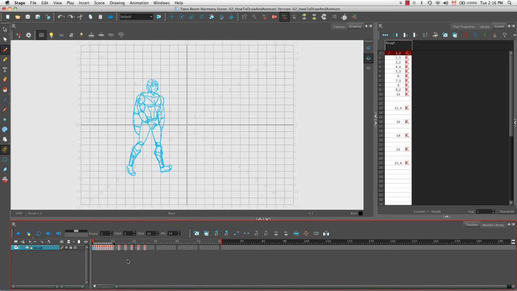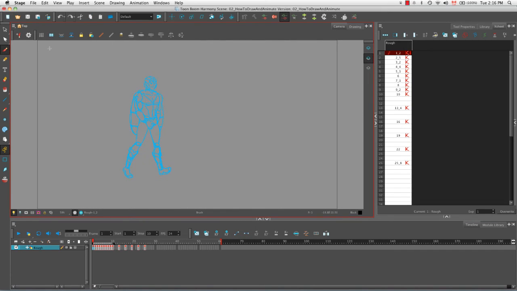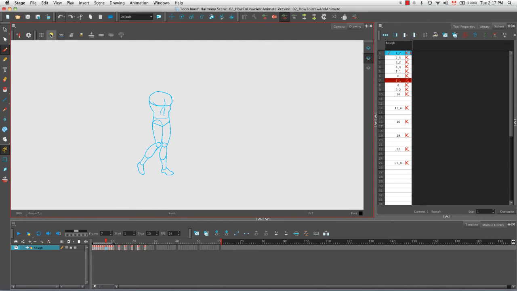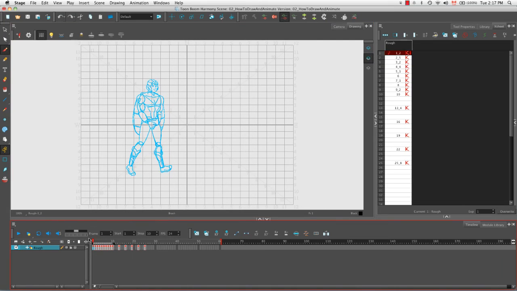So if I bring that marker back to 10 and I go into the camera view and I turn off my grid and I press the play button, you can see that the software will automatically play your drawings for you. And if you want to watch that little bit of movement again and again, you can click on the loop button and then press play. So I'm going to stop that. And let's turn our grid back on and go back to the first frame.